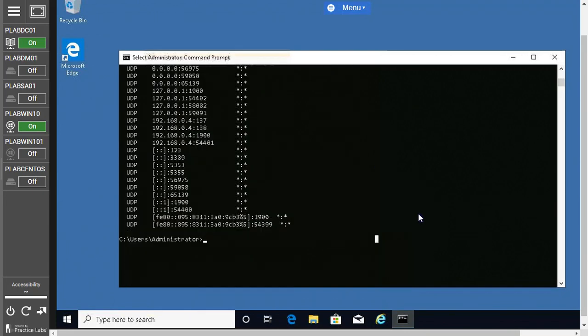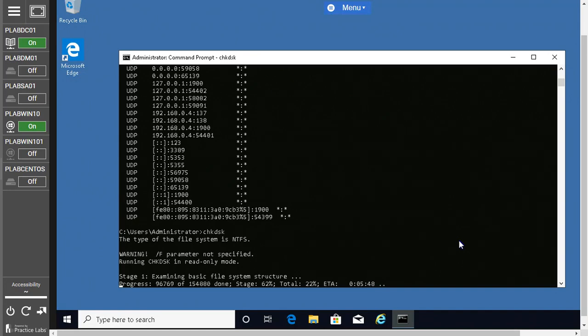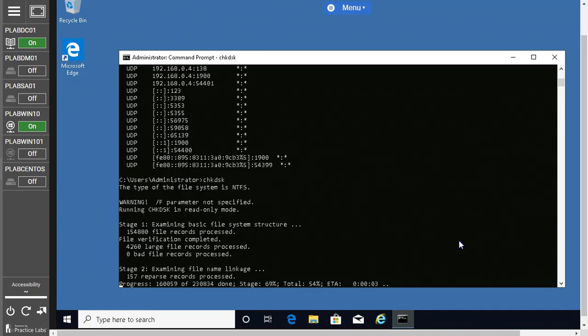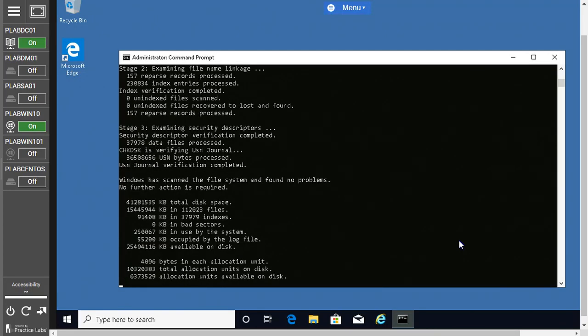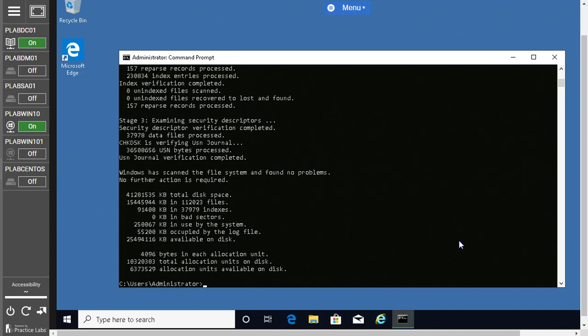Then we have another command called check disk. We type chkdsk and press enter. So what will it do? It will quickly check your disk and provide you details on how much space you have and how many bad sectors.